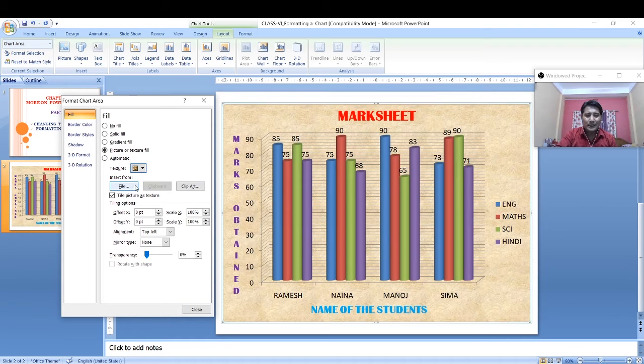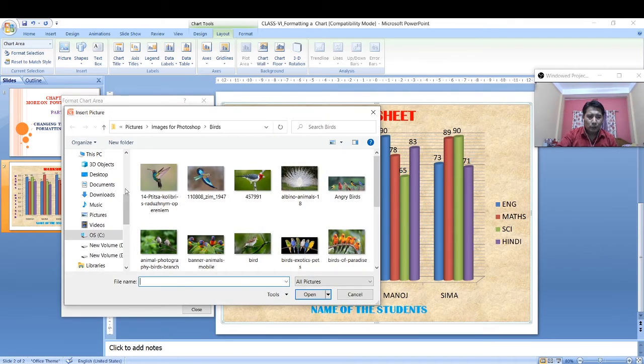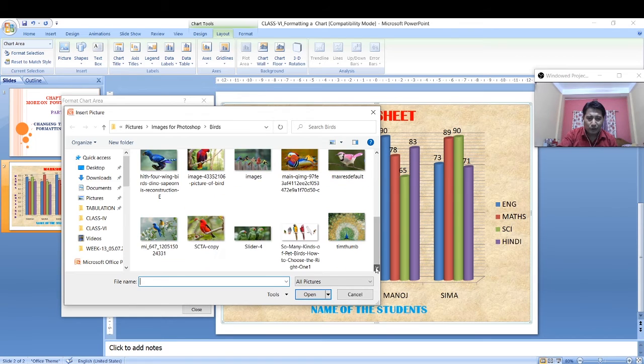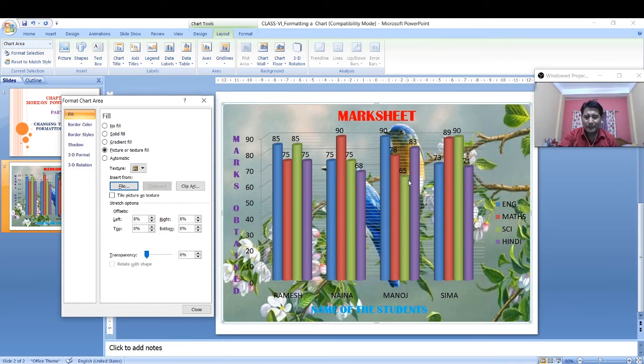Now how to insert the picture? So you can insert the picture from the file. Okay, so click on this file button. Now you have to choose the different pictures that are available in your desktop or your laptop. Okay, so I have few pictures here. So let me select one particular picture. So click on the picture and click on insert button here. Now you can see the picture has been set as a background.